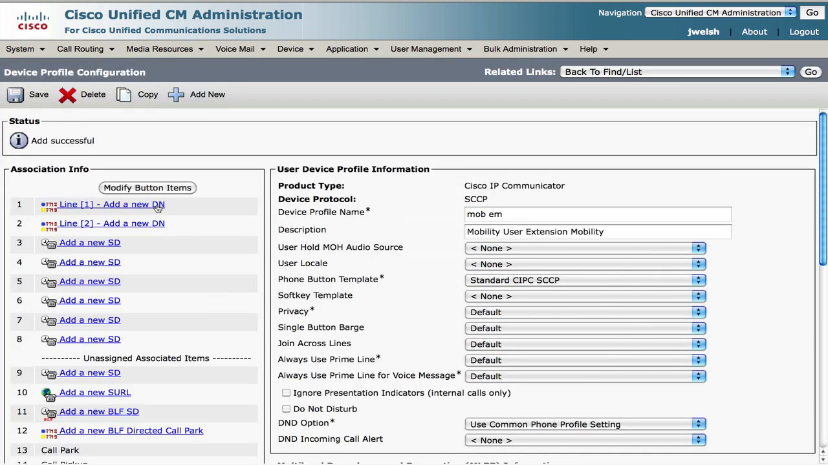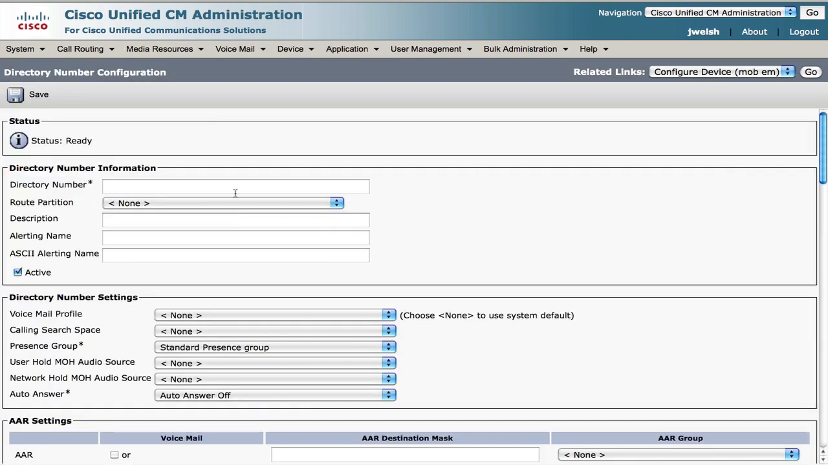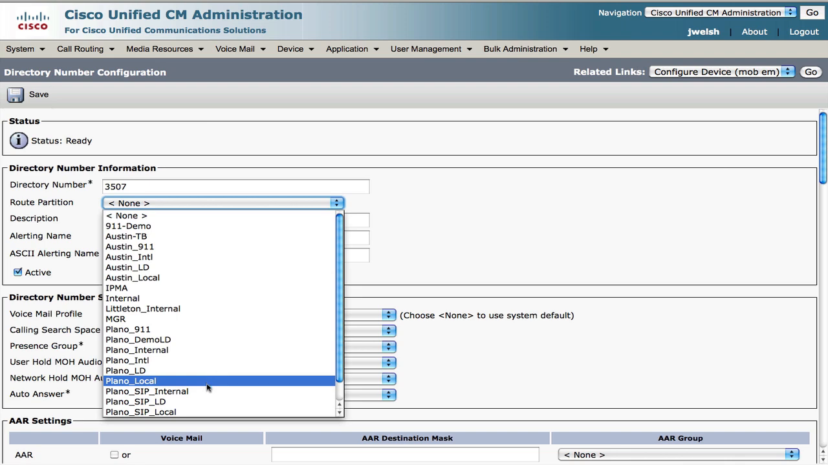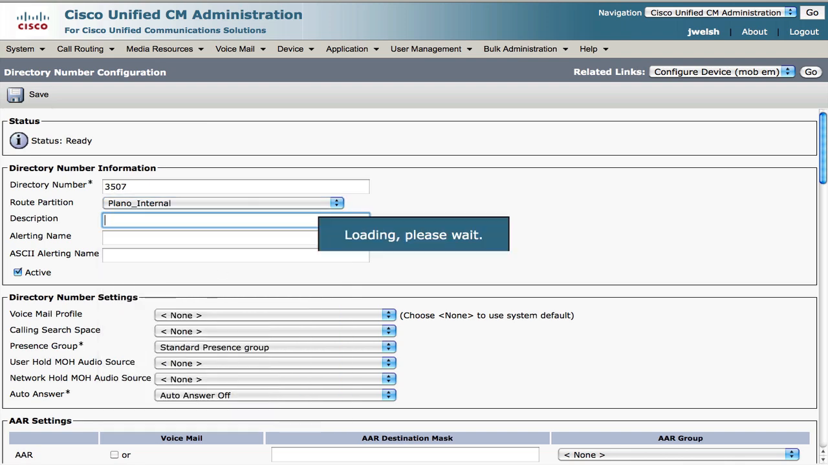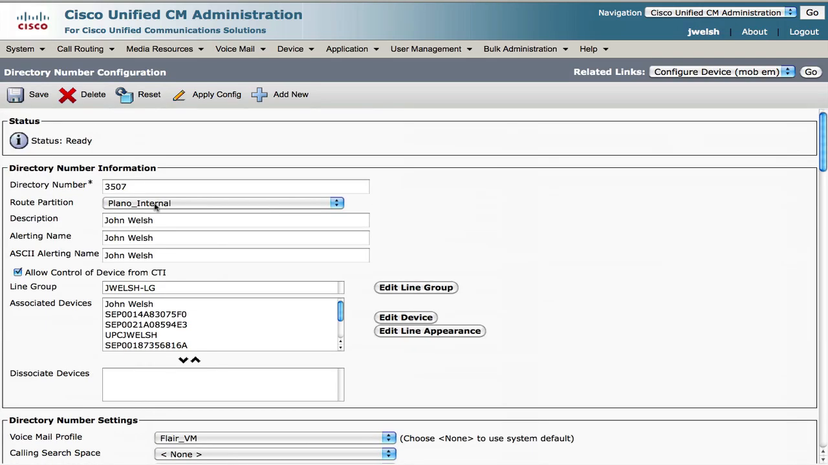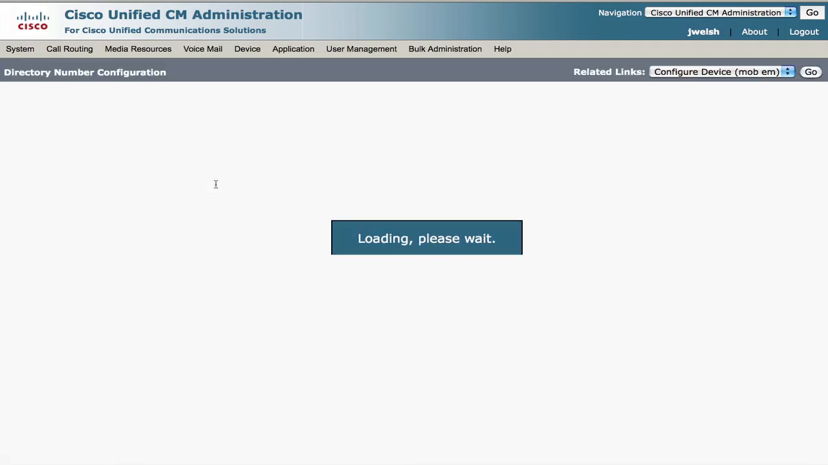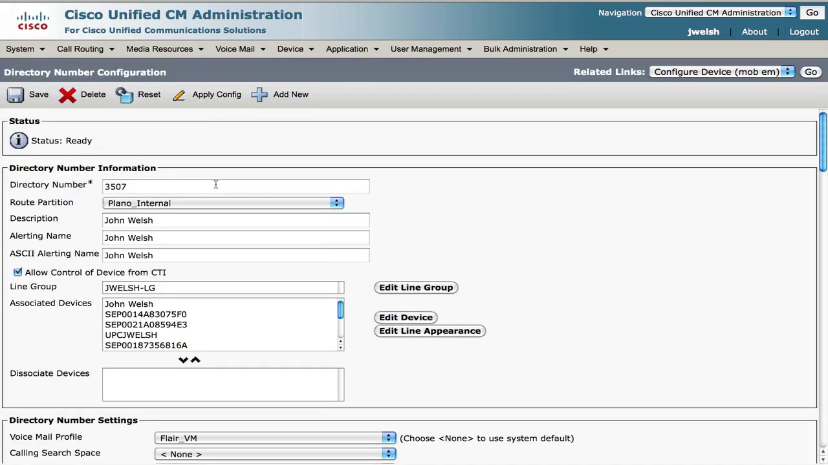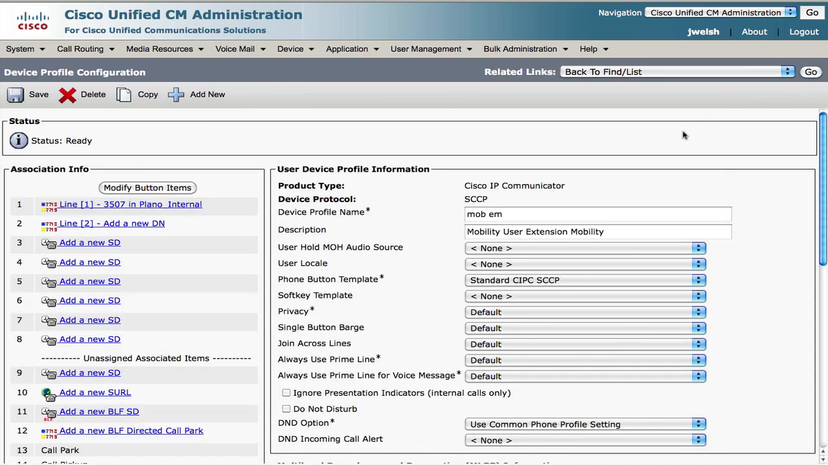Then we're going to add a line just like we do on a regular phone. So I'm going to add 3507, which we used in our mobility demo earlier. I'm going to make it in the Plano internal, and I'm just going to save it. I'm not going to worry about any of the configuration. That's already configured on another phone, so just know that you're going to configure that just like an extension on a phone would be configured.